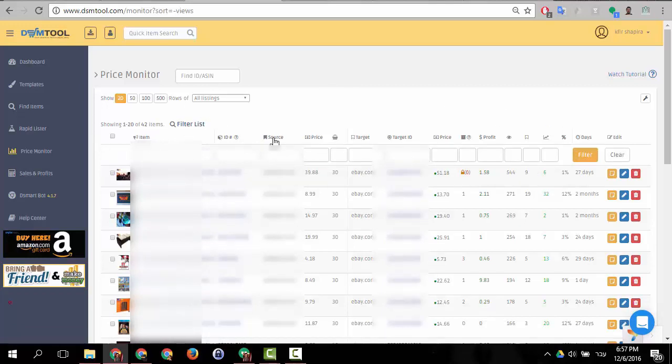Now the filter takes the parameters that you see here and filters according to them. It actually is used as a search box as well. So for example, if you want to find a specific item by title, you can search it here. If you want to search it by ID, you can actually do it in the quick item search as well. But if for some reason you want to search an item, that's very easy. But the most powerful tool here is actually the filter.